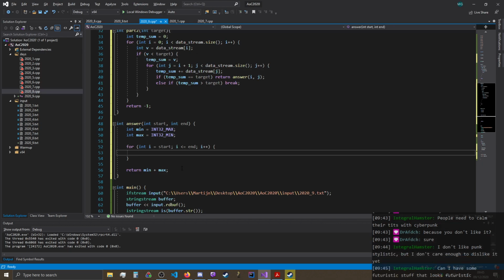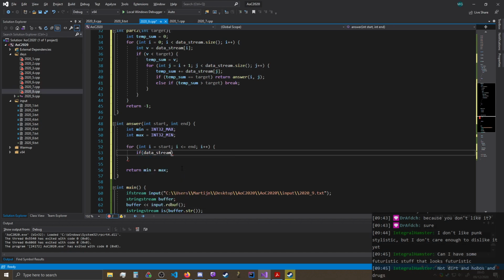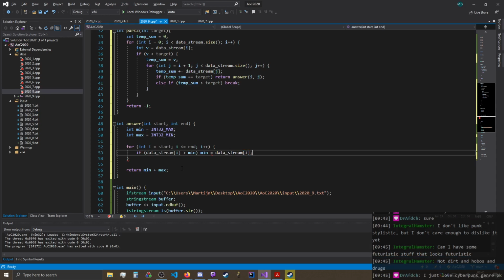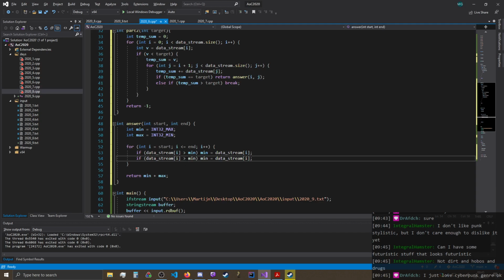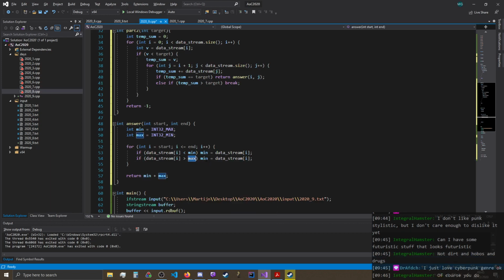Anyway, if data stream I is over, min equals data stream I. So if it's under min, and if it's over, max.